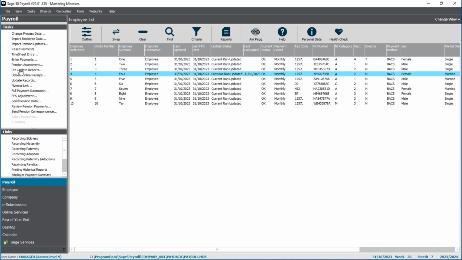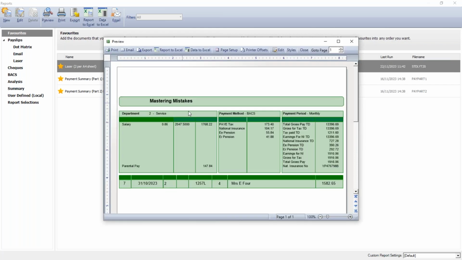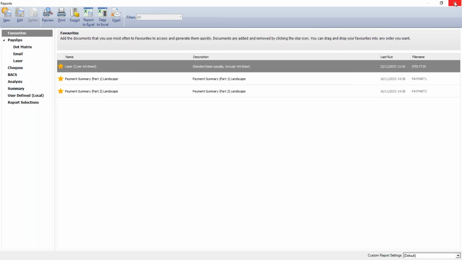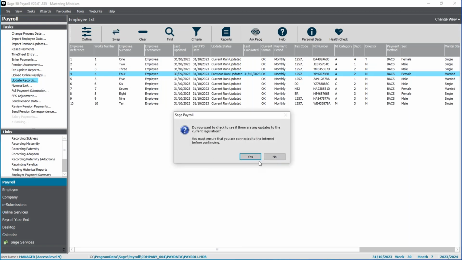What you can then do is print a pay slip. So this will be the corrected pay slip. I've got them added to my favorites. So we can then compare this pay slip with the historical pay slips we originally printed, and that will show us differences, things like the net pay, pension contributions. Print any other required reports for that employee, and then you would update the records.